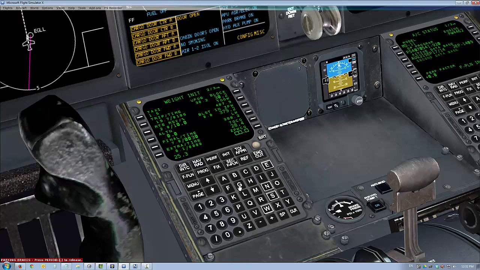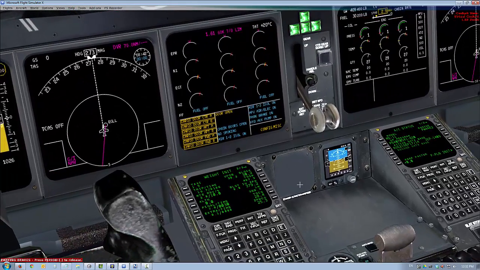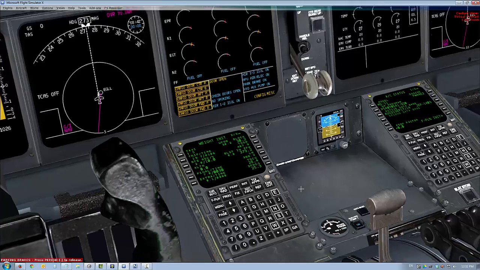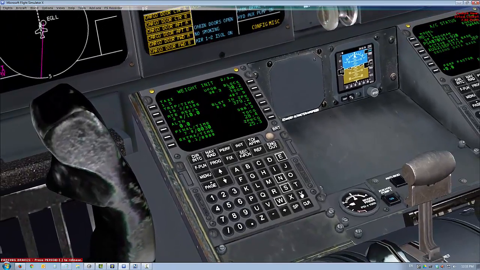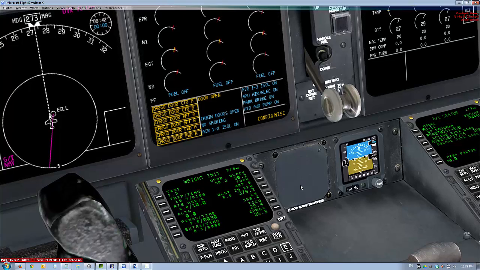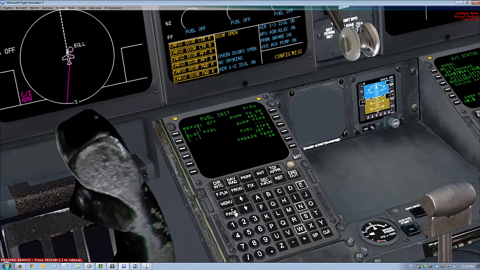Now, because we're extremely light, we might get a center of gravity balance error message, which is normal when you're extremely light for super short flights on the MD-11. So next page. Okay, this looks good.